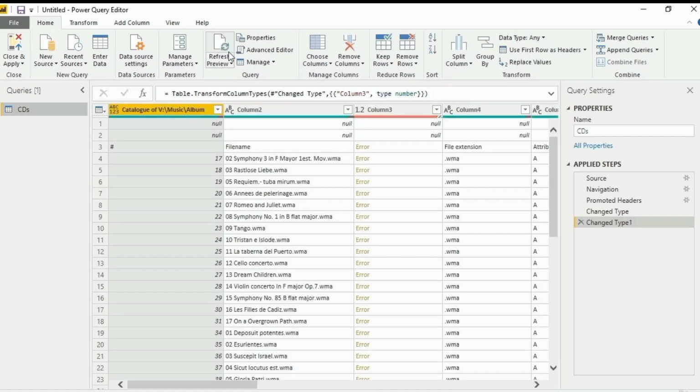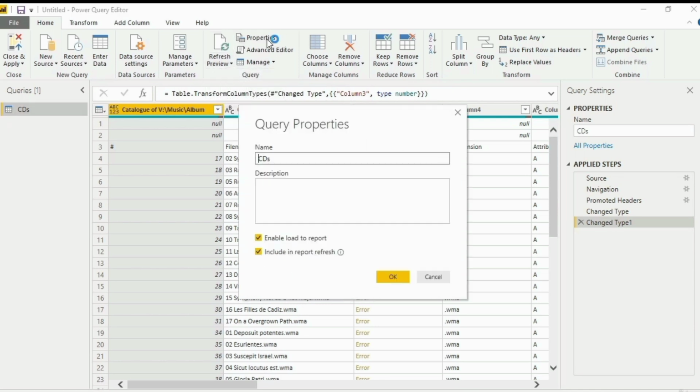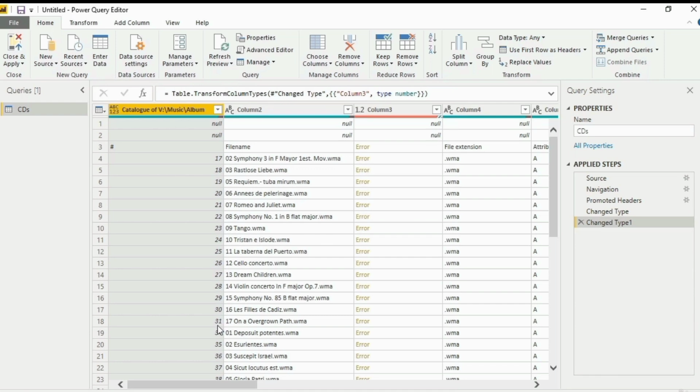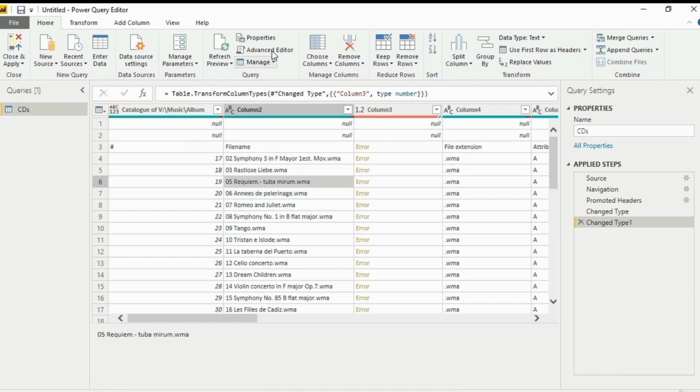We've also got refresh, so that will refresh one query or refresh everything. Properties, it just gives me an opportunity to type in a description. There's a couple of other tick boxes here. Including report refresh just means it's refreshed when you click on the refresh button. And enable load to report means that it will actually, some of the data will come into here. That's all it means. Nothing major.